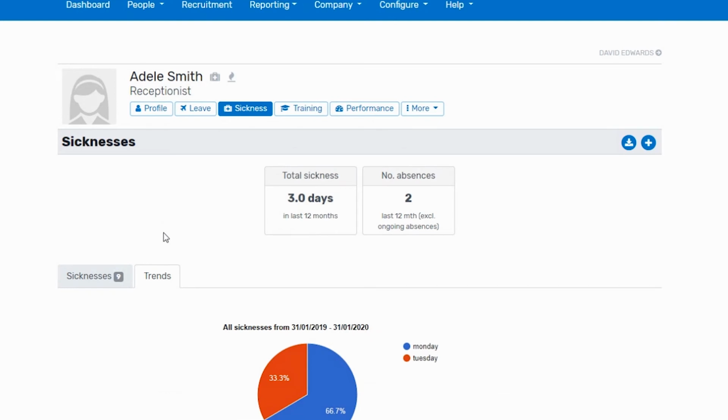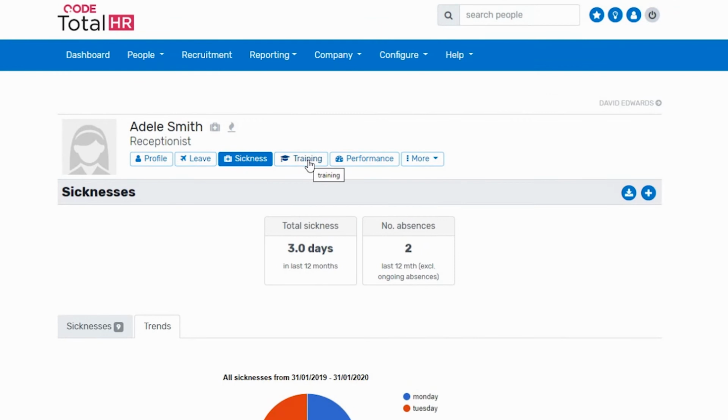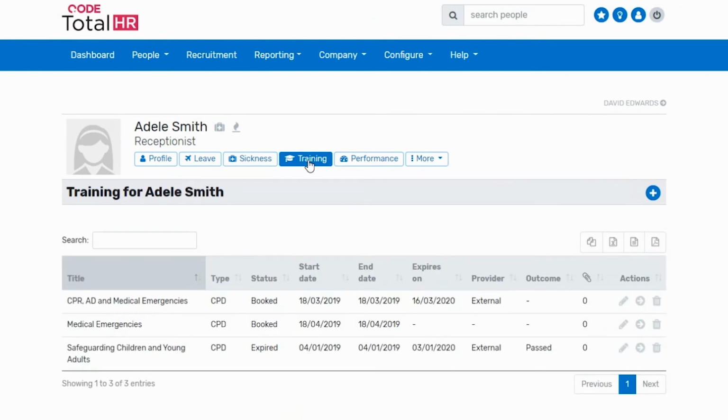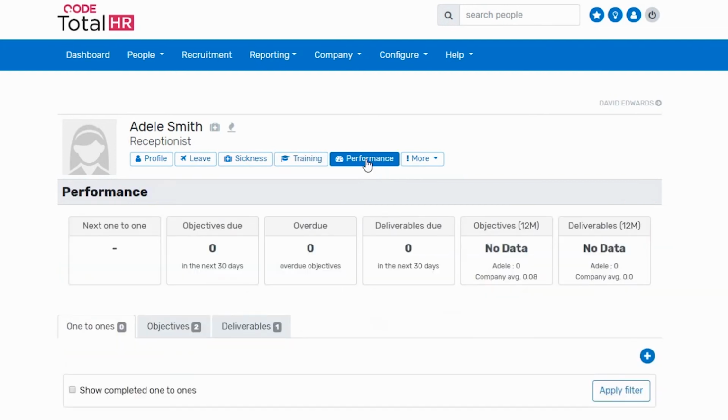The next tab is with regards to your team members' training. Here you can add any historic training data, as well as any data going forward. The next option is with regards to your team members' performance, and it's an area where you can log and record one-to-ones or appraisals, as well as objectives and deliverables.